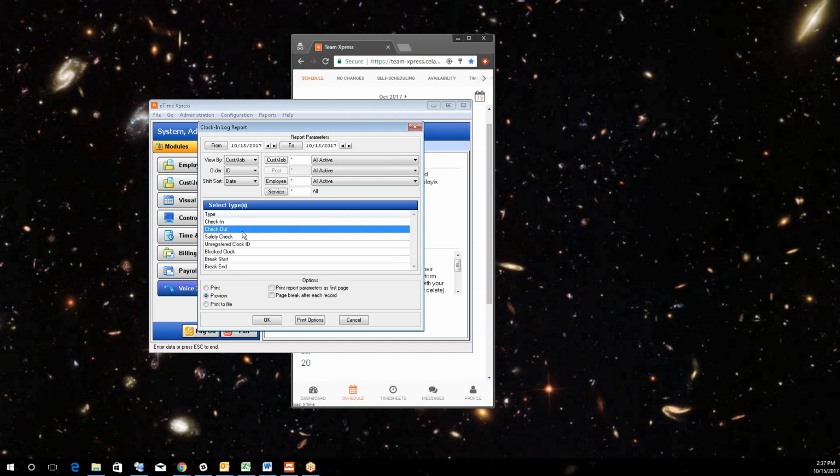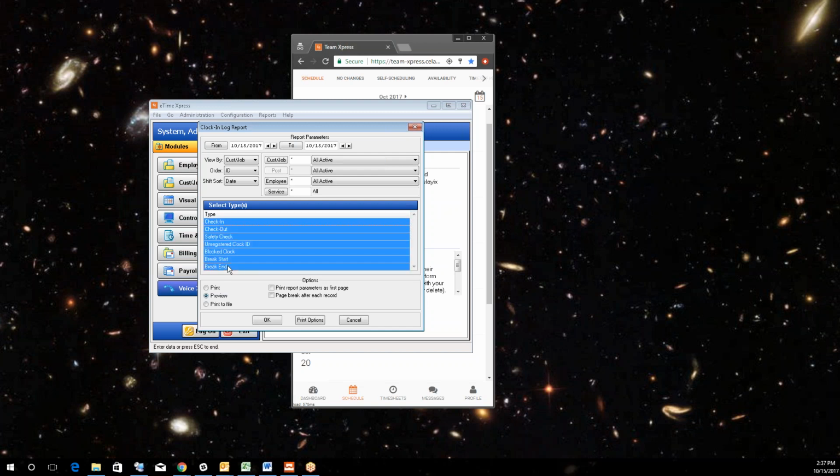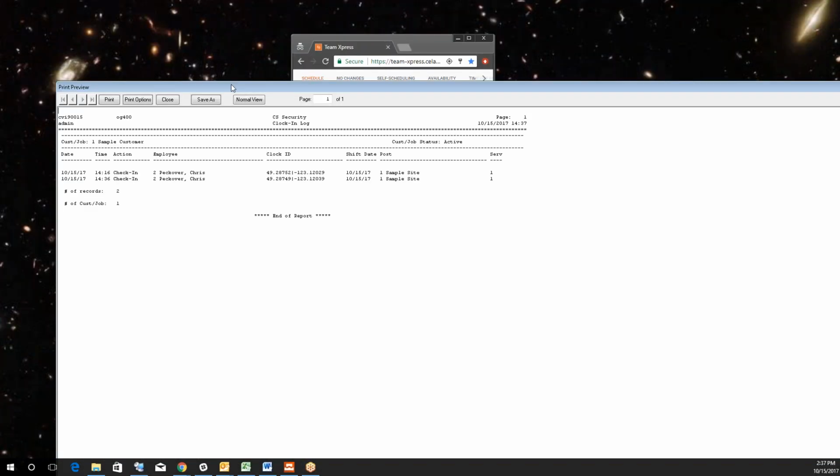We can look for check-ins, we can look for check-outs, safety checks, etc., all the way down the list. You can select one at a time, or you can just do a shift click and select all types if you want to see a full list of all the eClock actions that have been performed for the given day. Whenever you're ready to run the report, click OK, and you'll see the following information. You can see here how many check-ins, who made the check-in, what time they made the check-in, and more interestingly, you'll actually be able to see the clock ID information of the actual geolocation they were at.